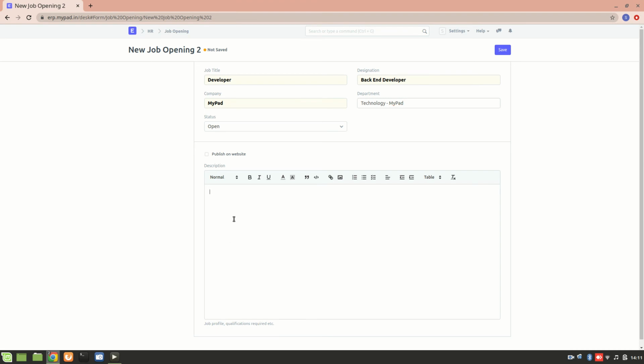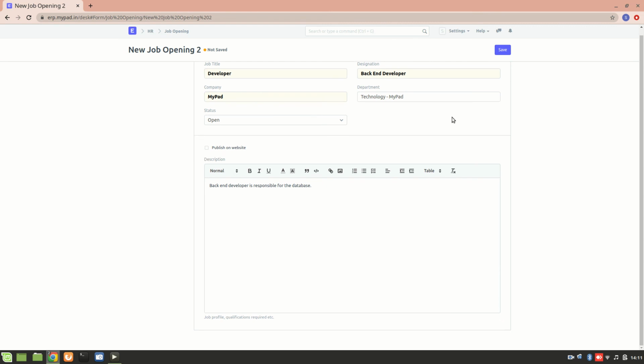a backend developer. So let's mention a backend developer is responsible for the database, and we can mention more if you want to. You know, let's save it.